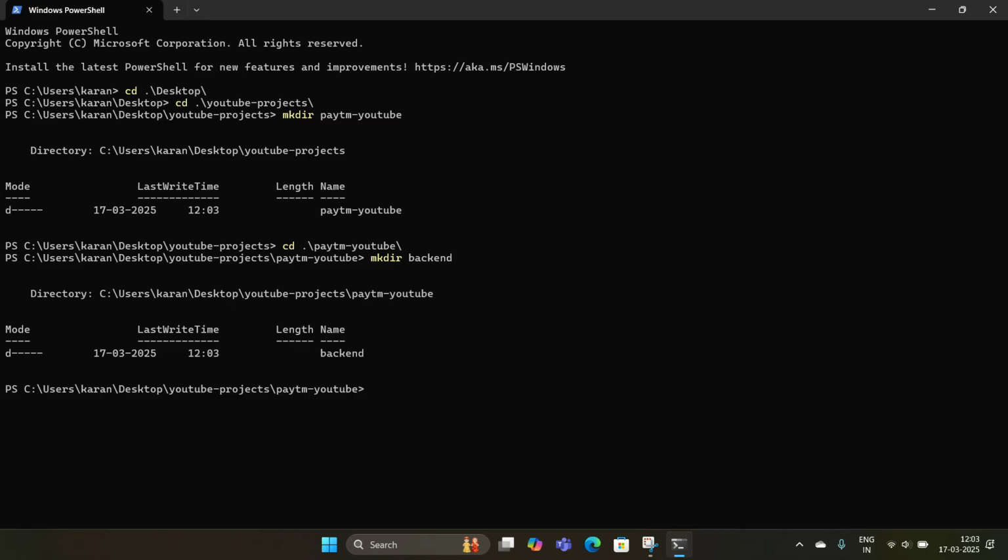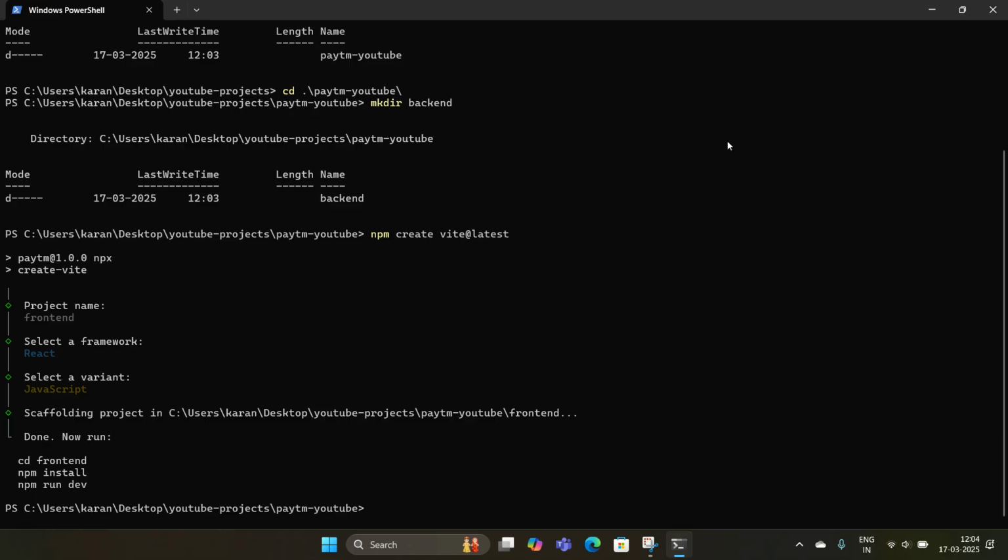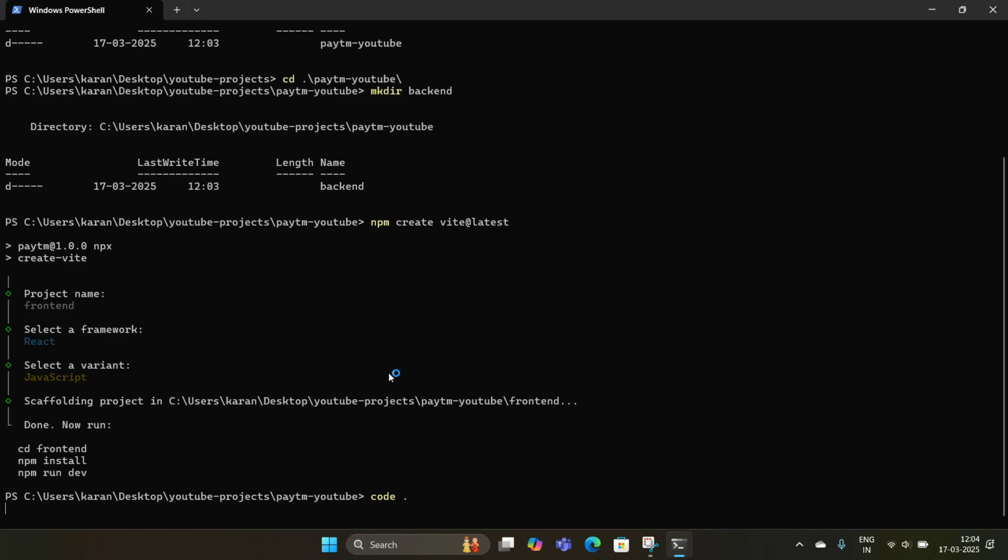Okay, nice. And then we have to create a React application also. Okay, so npm create vite@latest. Okay, so do this thing. What's the name? It is frontend. We are using React, JavaScript, and done. So now let's open this in the VS Code.